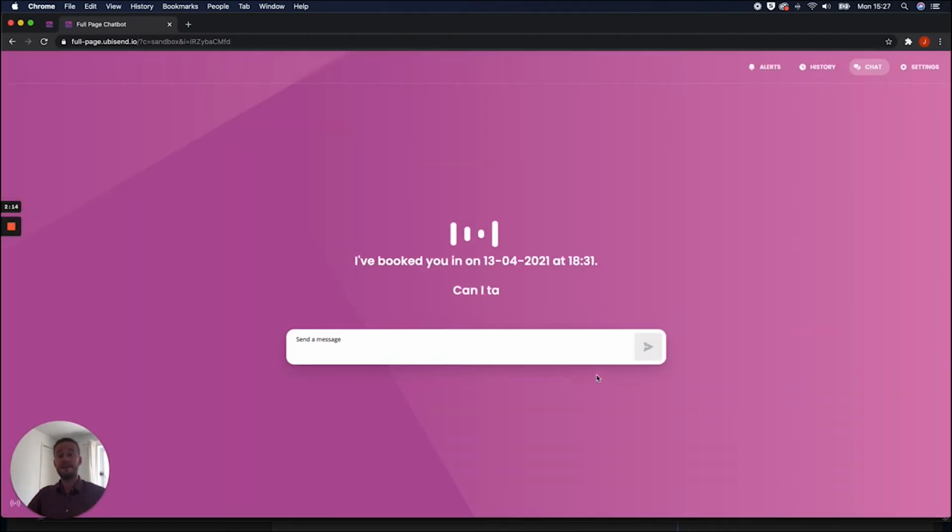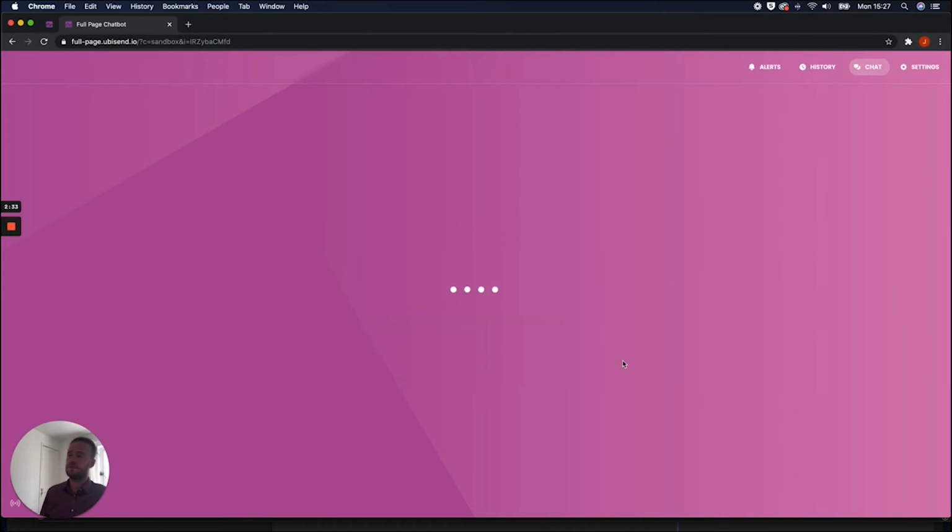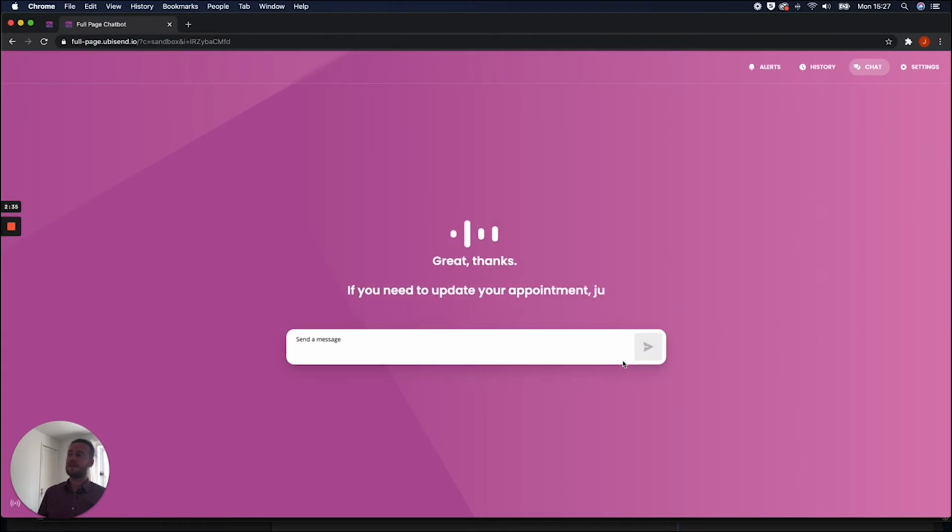So what's happening here is the chatbot's storing this data, and as you can see here, this is the dates that I just picked there. It's the 13th at 31 minutes past 6, my nice weird time. And then it's asked to take an email address to send booking confirmation to. So I'll just put a quick example email in here, jacob@example.com, and click OK. And then, great, thanks. If you need to update your appointment, just let me know.